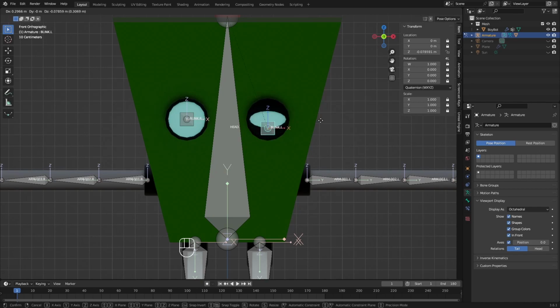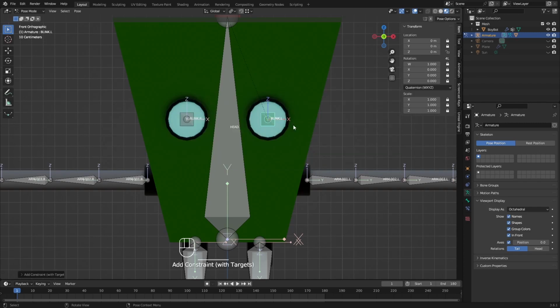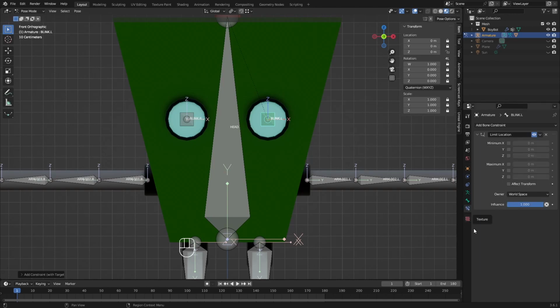But still, it goes all the way up, all the way down, and we don't know exactly where it should stop. So for that, we are going to add a limit location. So let's press Ctrl, Shift, and C. And then we are going to have this limit location right here. I'm going to click on it. And then we are going here to the bone constraints tab. Click on it.